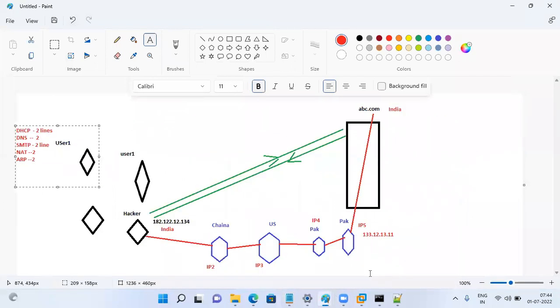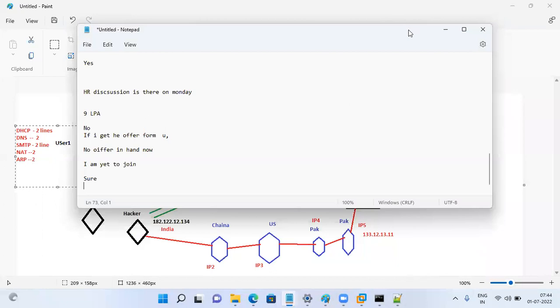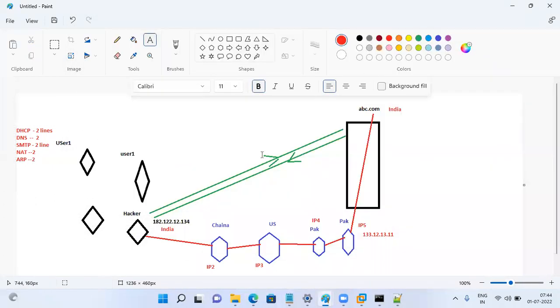As a security engineer, you should know how to construct a website. Assume here is a website, abc.com, and all of you are familiar with three-tier architecture. We have a database server, and an application server for business logic, and a web server. In the web server, you can host an FTP server, an HTTP server, or telnet. There are different types of services which a web server can provide.